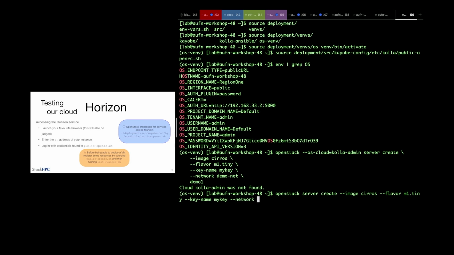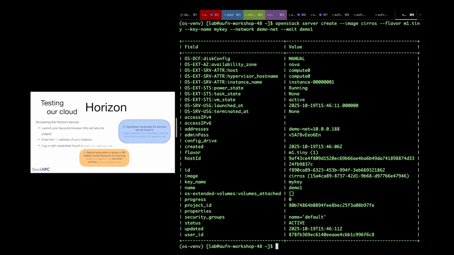Then the network is going to be DemoNet. Again, this was all configured and set up when we were running the init run once. And wait, demo1. Now, what the wait command is going to do is it will refuse to give us back the terminal until it has finished running that command. And it can be good practice to prevent people from hurriedly just trying to run the next command when, for example, their server hasn't even deployed yet.